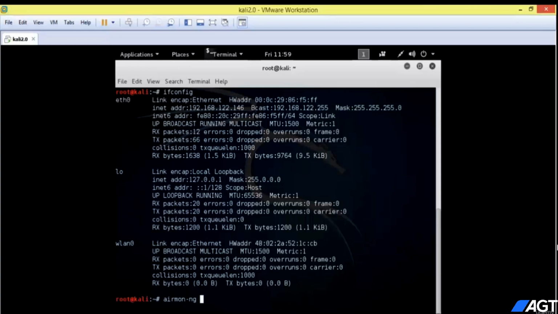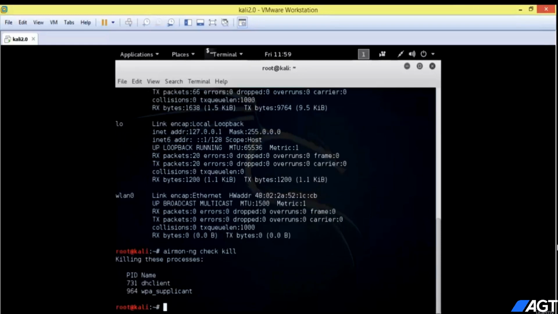So our first command is airmon-ng check kill. It is the same command as we used in the brute force attack. Use this command to kill any process that can cause problems in future. You may use this command with sudo if you are not a root.